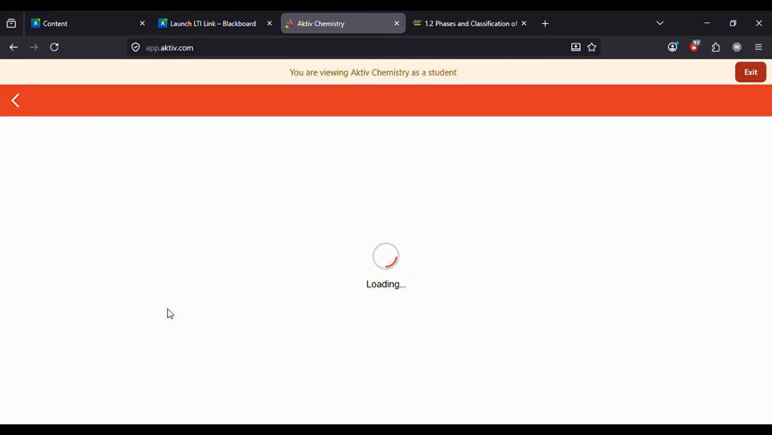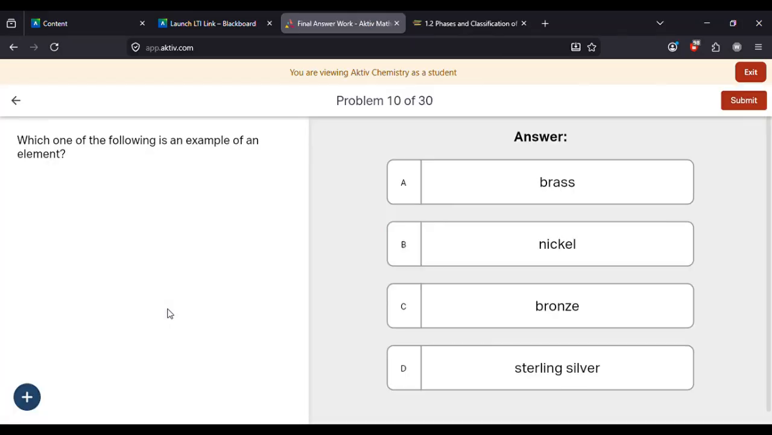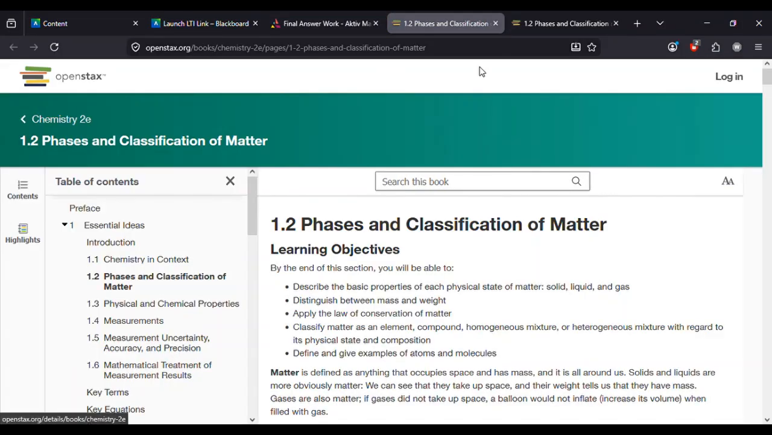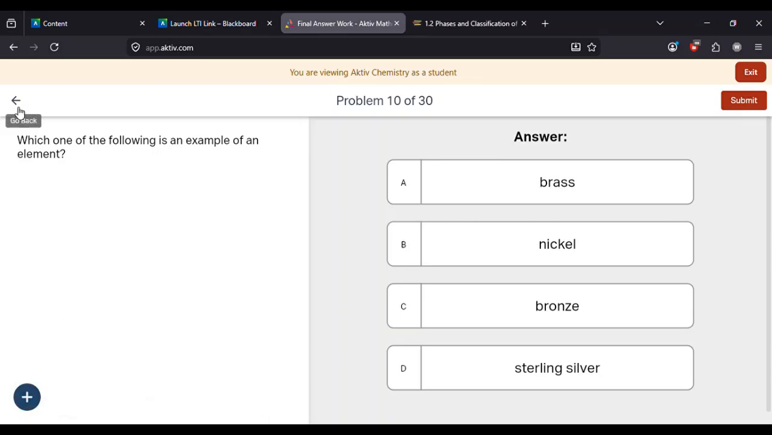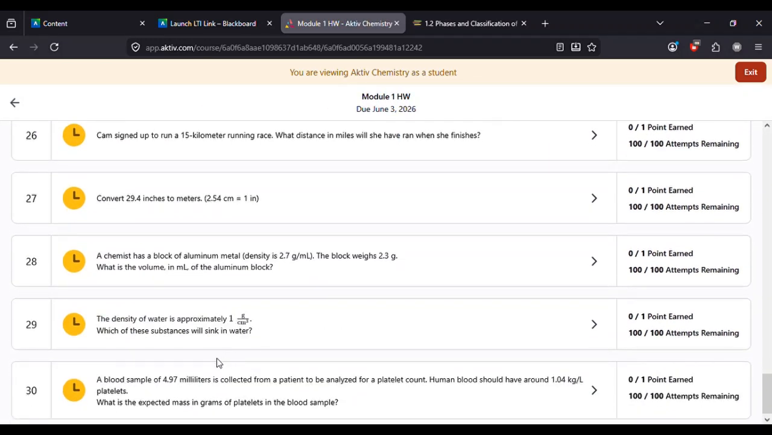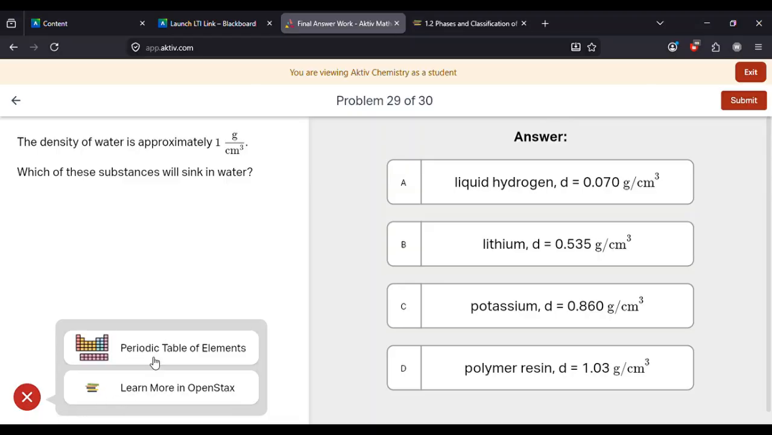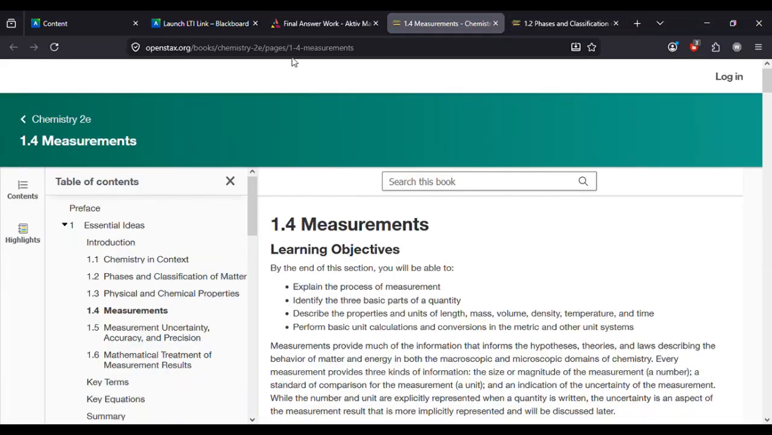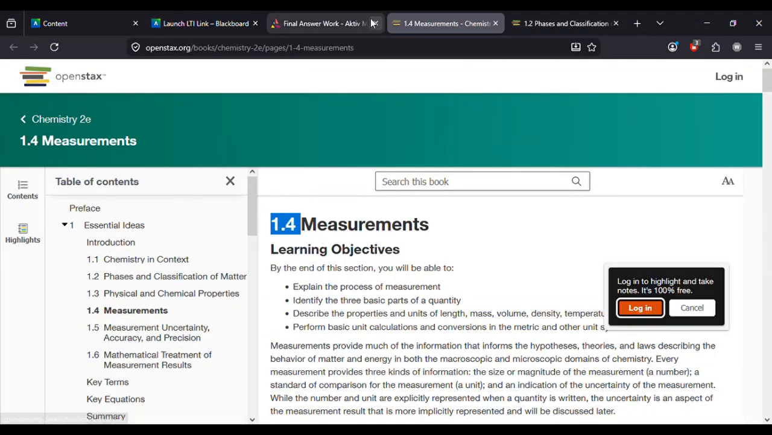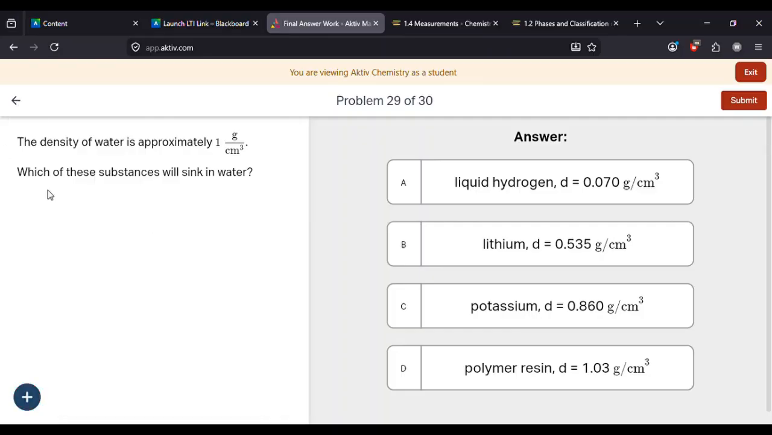I could do question 10 now, whatever. I can submit anything that I want. I can go in any order and work through anything. And again, there's always going to be OpenStax, and it'll take you to a different section. Oh, it's the same one. Let's go back to a different question. Here we go. If I say go to OpenStax, okay, it'll take me to section 4 of chapter 1, which is relevant for this particular question.